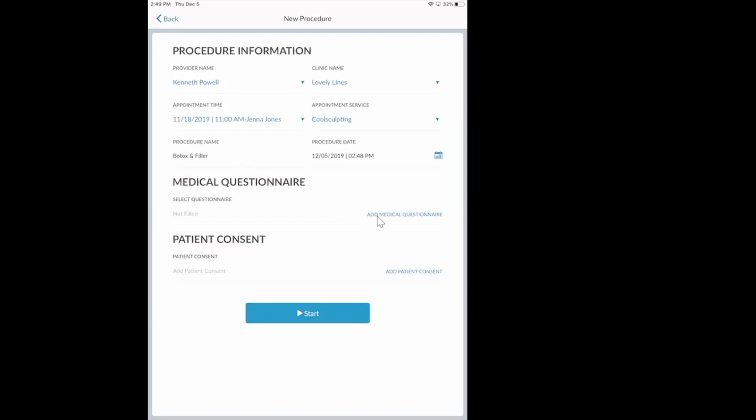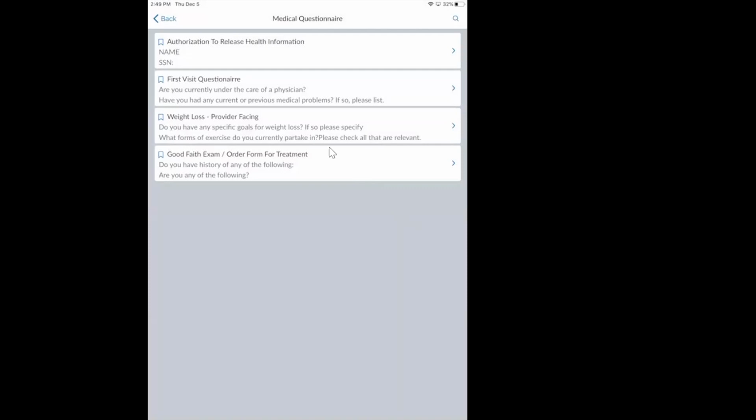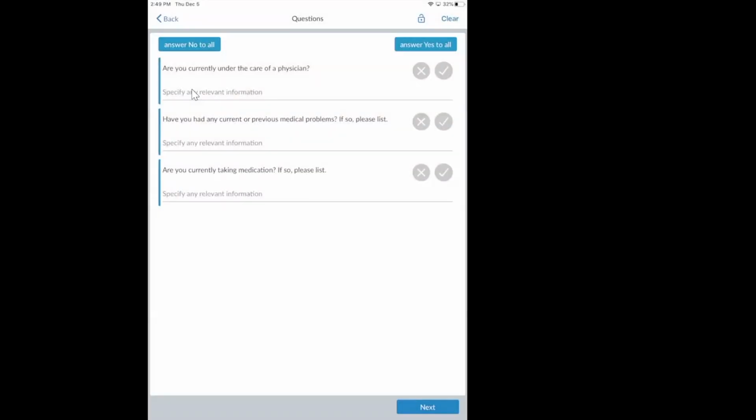Next, I do want to show you what the questionnaires look like from the app. Here I'm going to click Add Medical Questionnaire, and this will reflect all the questionnaires you've built in your control center. I'll use this first visit questionnaire as our example. What you see now on the screen are some yes or no questions. At this step, you have two options. You can lock your screen and hand your iPad over to the patient so they can complete the questionnaire, or you can fill the questionnaire out in a consultation format where you're reading off the questions and then responding for the patient.